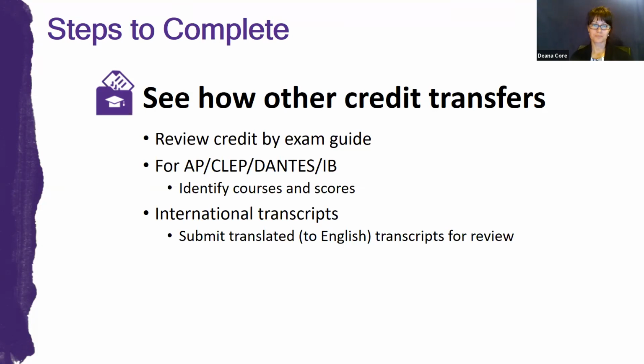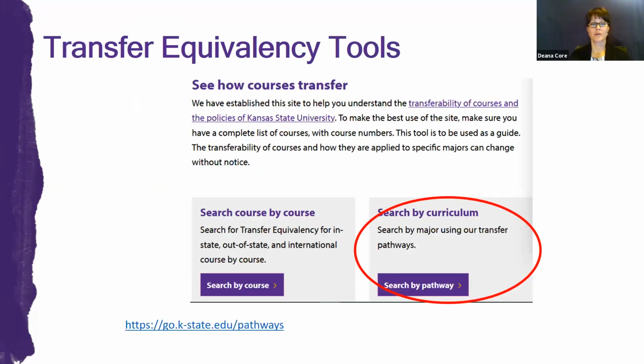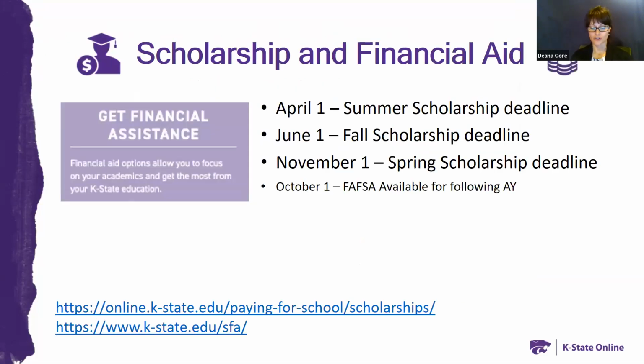The other item on our transfer equivalency tool website is the pathways that I mentioned. This is where you can look at an entire major and see how those classes fall into that particular major. So, scholarship and financial aid.